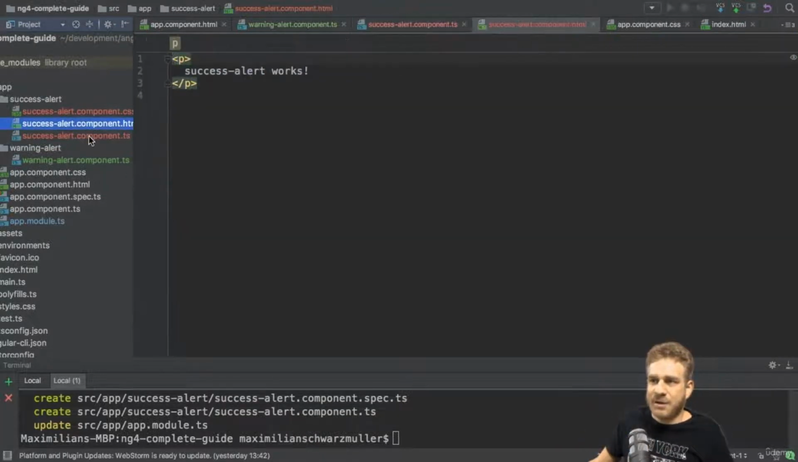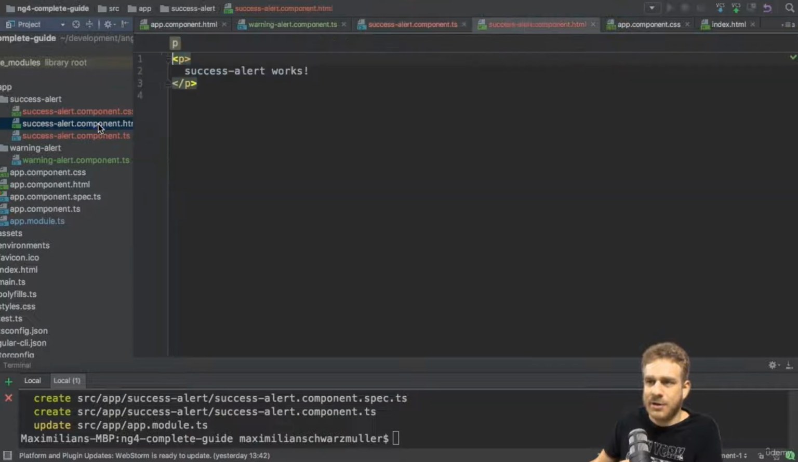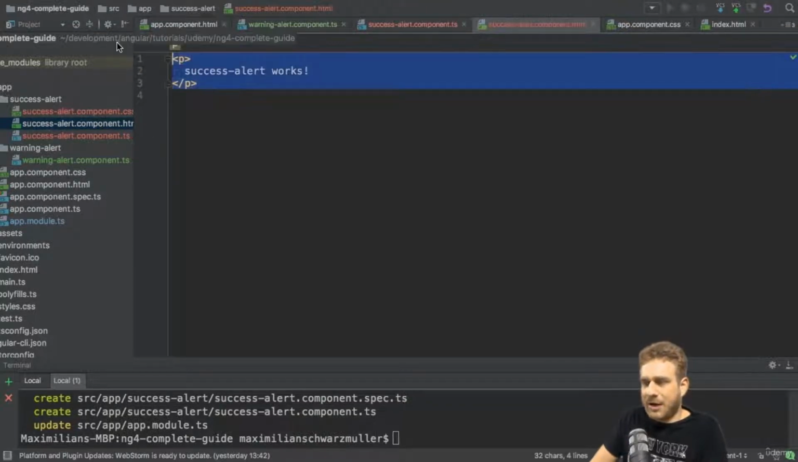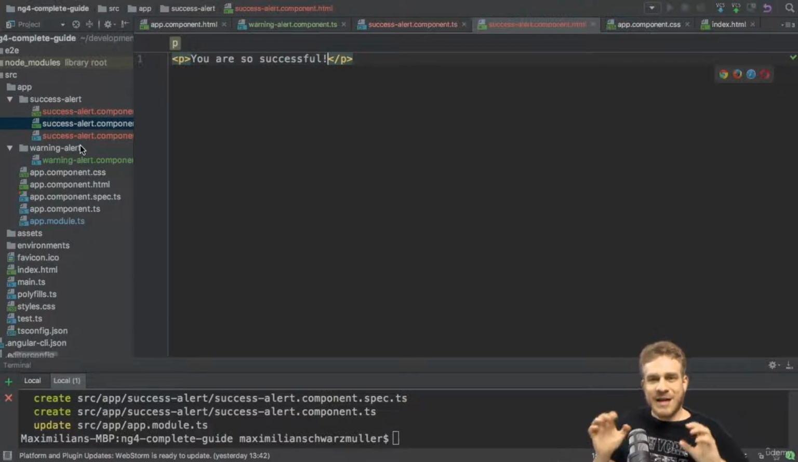And now in this folder here, we got an out of the box working TypeScript file. We got a HTML file. As a side note, you can ignore this constructor and ng on init thing. I will come back to this later. And here I want to output another message where I say, you are so successful maybe. This is my success message. So with that, both components are created. I also already added their templates, the content of the templates.